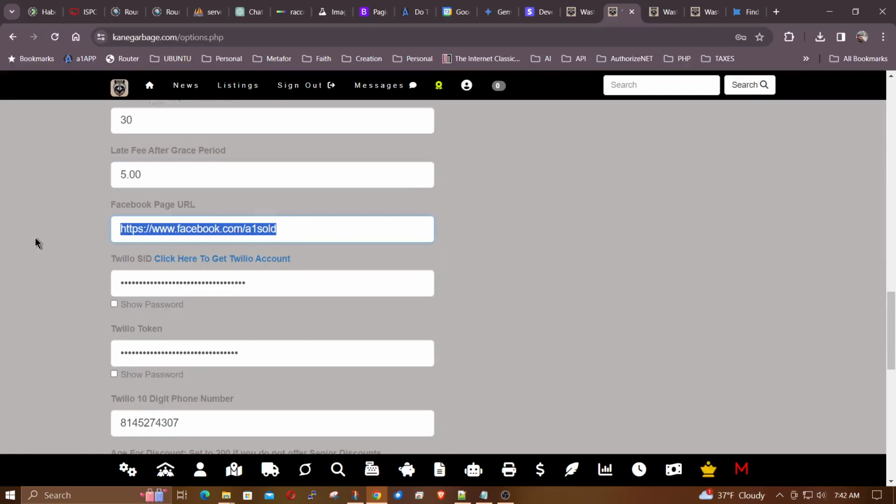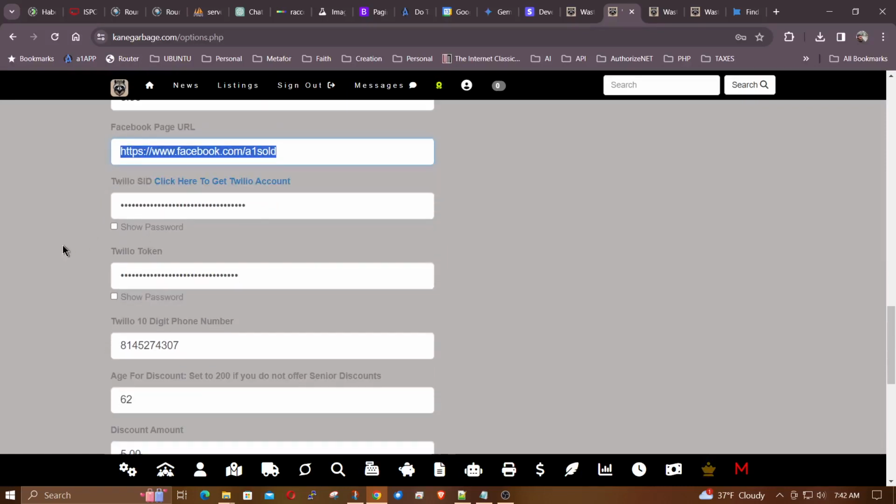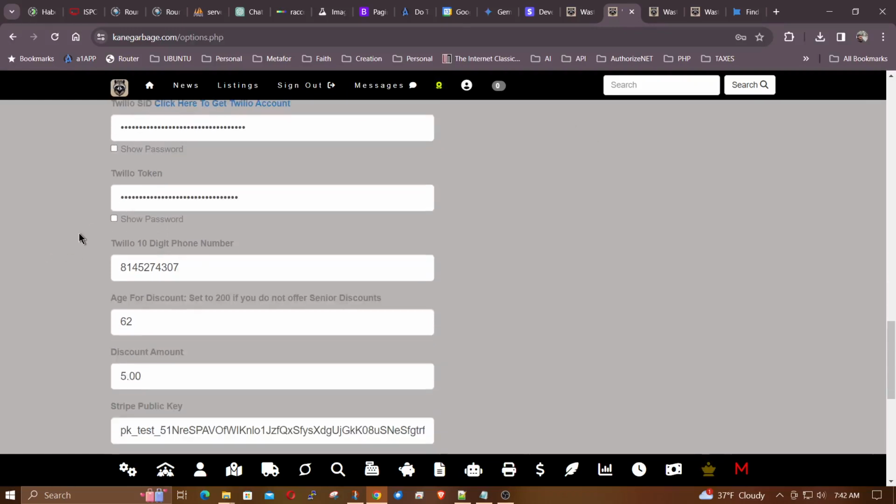Here, if you have a company Facebook URL, you want to put that in there. In the future, we're going to do text messages. So we have a Twilio SID and a Twilio token that we use to integrate with this system, so that the software in the future will send out text messages to your customers. This could be trash reminders. This could be different types of communications. And this would be your Twilio 10-digit phone number.